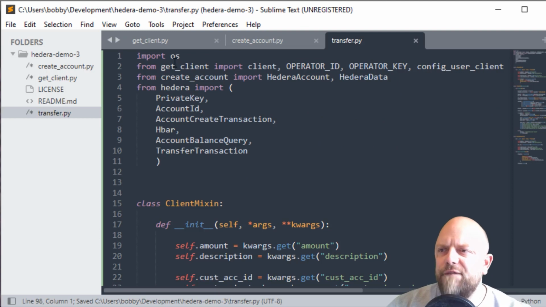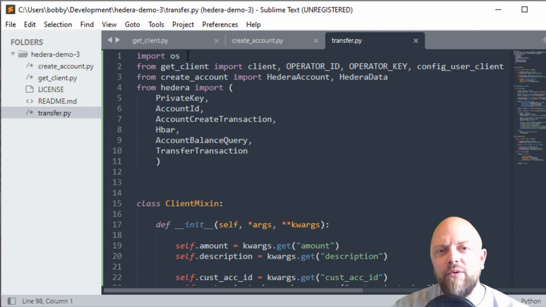Okay, so first, straight off the bat, import OS. We're doing that because we need our account ID to be a string, not an object. When we're importing the account ID from the client, it comes through as an object and it doesn't work. We need it as a string. So from OS, we can now use environ and get the operator ID from the environment variables.